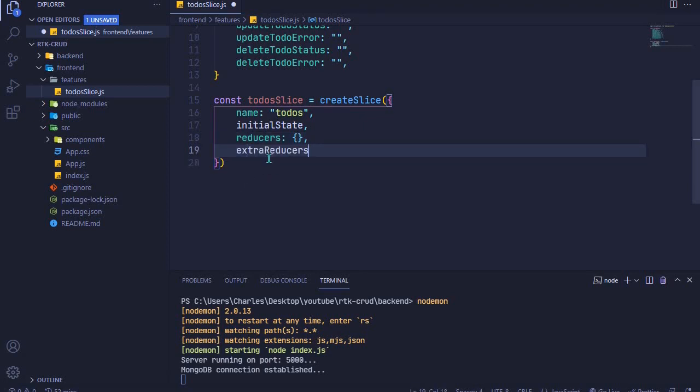Okay, so we have also extra reducers like this. So the difference is that extra reducers will only handle the state of action creators that already exist out here, and then we use the reducers when we want to automatically generate an action creator and also handle its state.